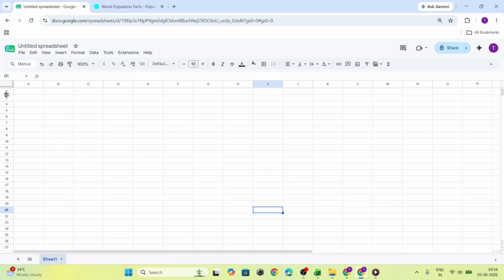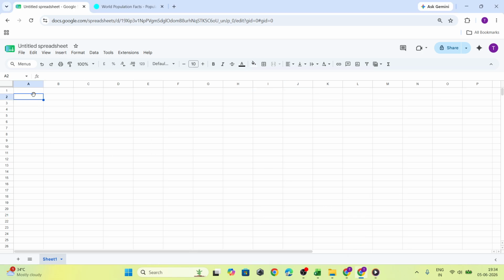In today's video, I'm going to teach you how to insert image outside of cells in Google Sheets. To get started, open your spreadsheet in Google Sheets and make sure you are on the sheet where you want the image to appear. This feature is useful when you want to place a logo, a reference image, or any visual element on top of your sheet without locking it inside a specific cell.